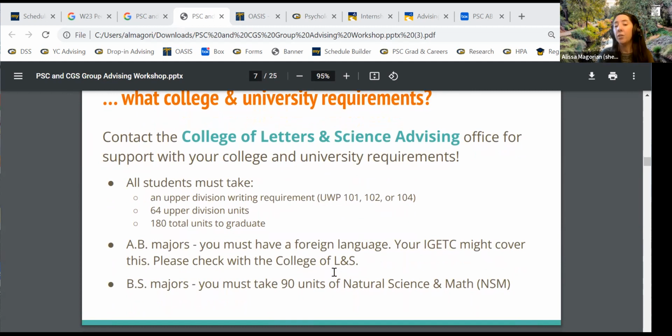For Bachelor of Science majors, you have to have 90 units of natural science and math. Your major is going to get you quite a bit of units, but especially for Cog Sci, the neuroscience option, you might just be a few units short unless you are very strategic about what classes you pick for the natural science and math that relate to your major. So you want to be very strategic.